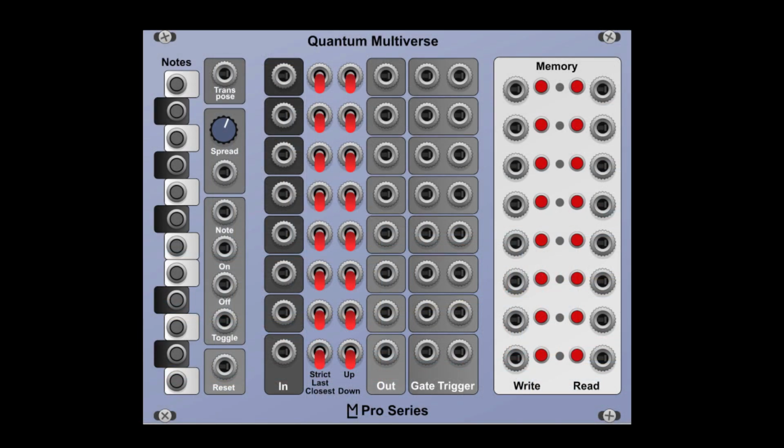Okay, so of course there are more interesting ways you can use the Quantum Multiverse, and I really recommend checking this module out when it's available in the VCV Rack store. Maybe it is already by the time you will watch this video.